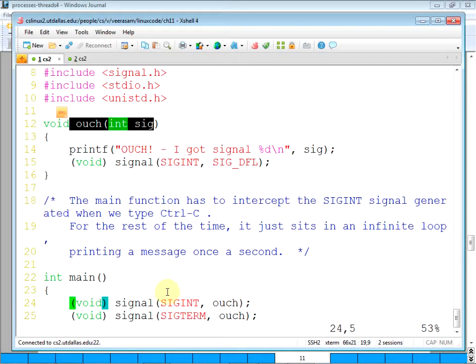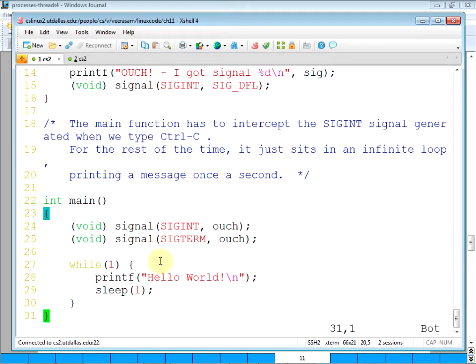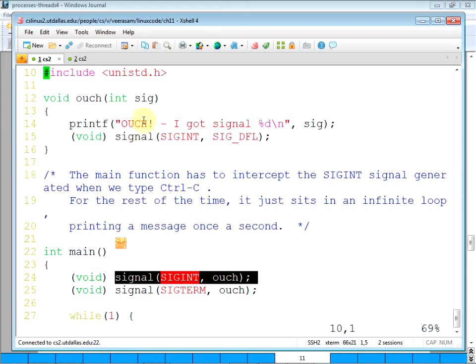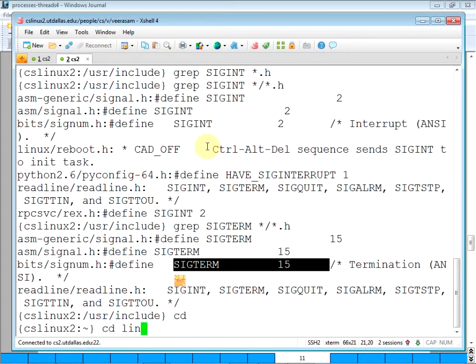If you don't do this, when you do Control-C, the program terminates, right? Here we are capturing that signal, and we are asking to run this function whenever the signal comes. Maybe you can just run it. That will help us understand more.